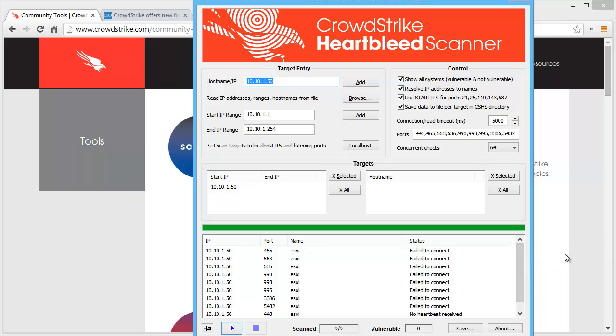The CrowdStrike Heartbleed Scanner has proven its value, admittedly in a private network in a lab situation. Not the most important thing to patch, but still a good rehearsal and a good use of the scanner tool to get comfort that it's doing what it's supposed to be doing.